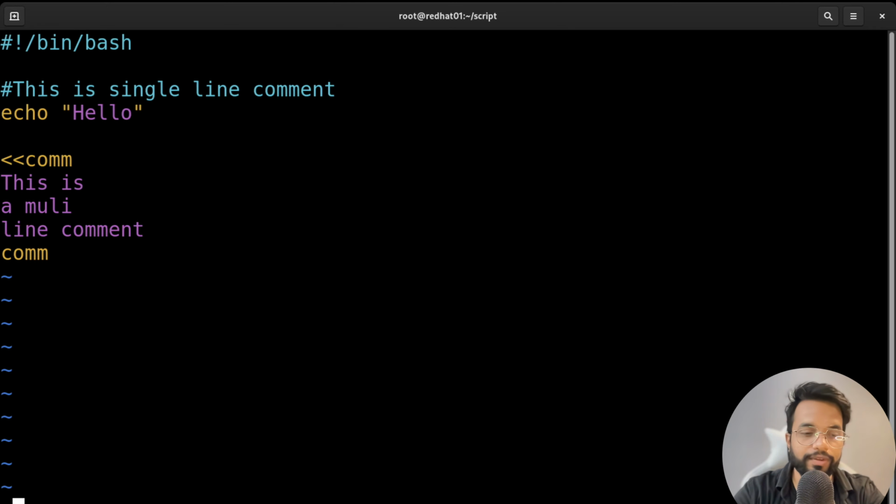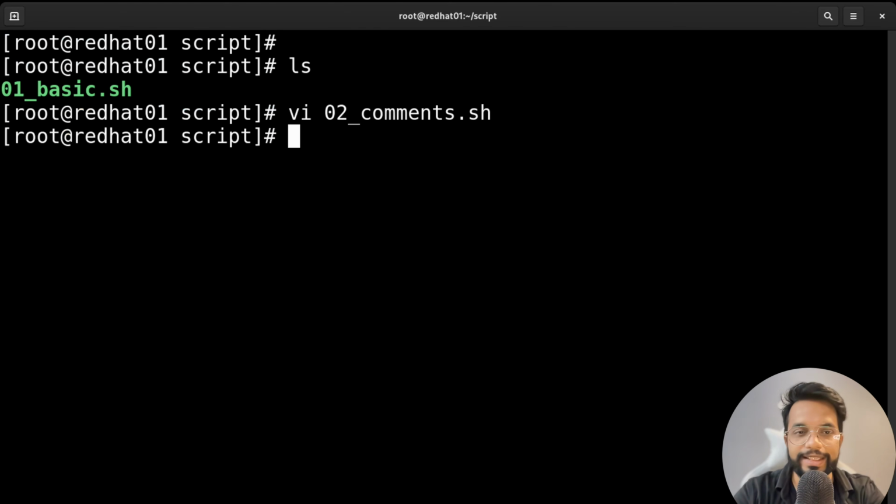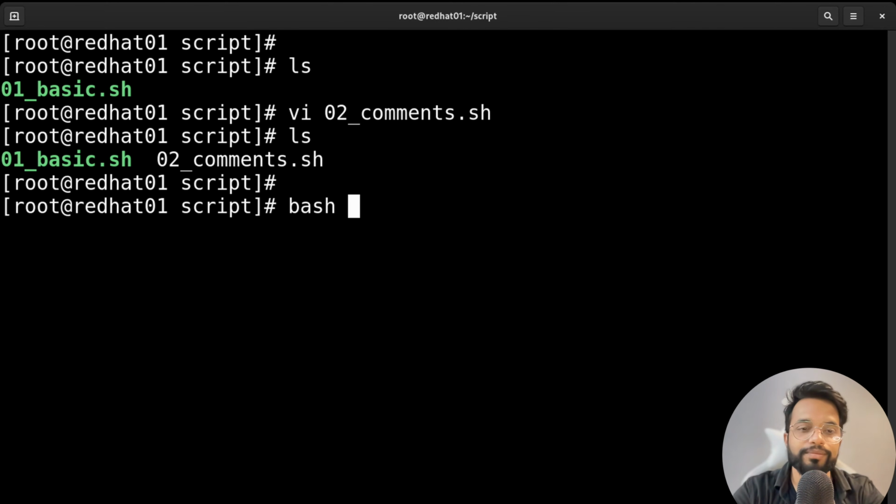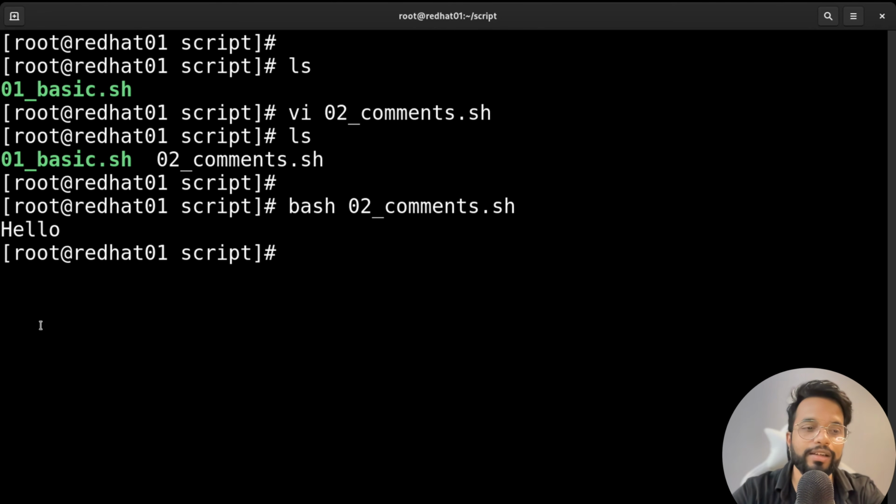Escape key, shift colon, wq to save and quit. And our second script is here. I will use the shortcut to run it: bash 02, tab to autofill, and as soon as I hit enter, you will see it only prints hello.